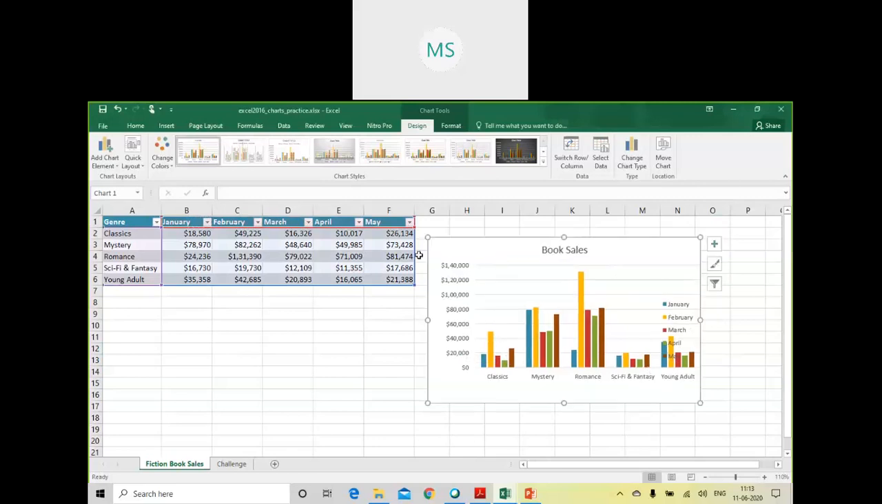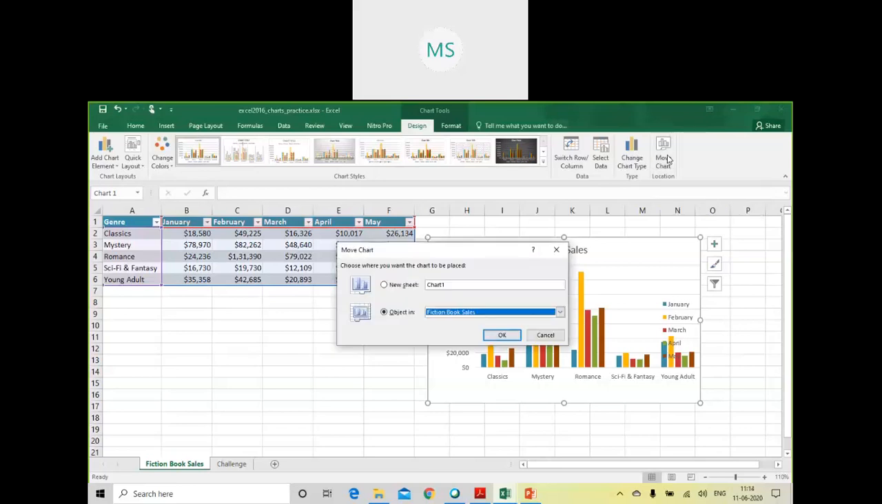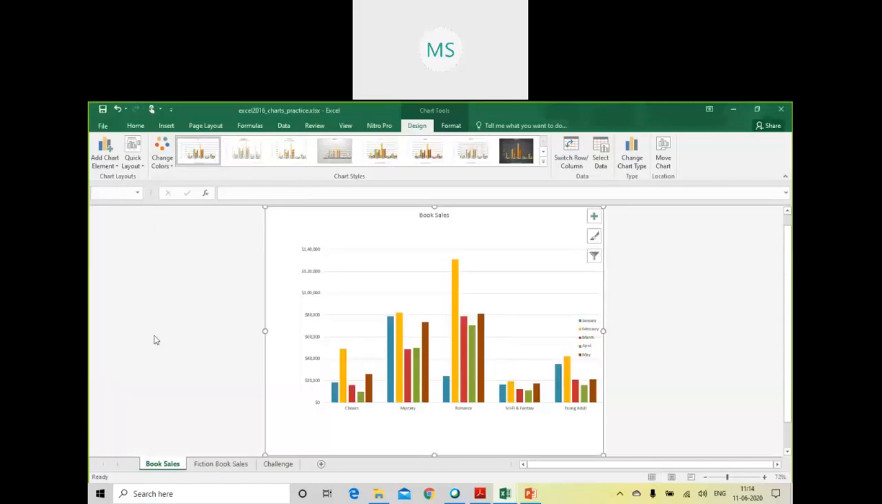Now, as you can see, the chart has been inserted in the same Excel sheet. What if you want to move this chart from the current Excel sheet to some other sheet? Just click on this chart, and in the design option, at the end, there is a location. In location, it consists of move chart. The moment I click on move chart, it will provide me an option to move the chart to a new sheet, where I can say chart 1, or I can say sales. The moment I do that, it will create a new Excel sheet in the same workbook.